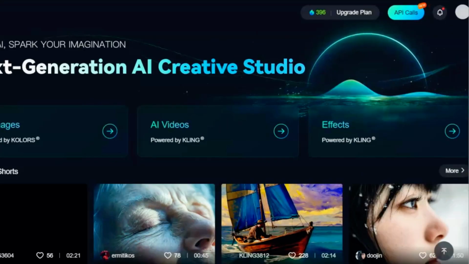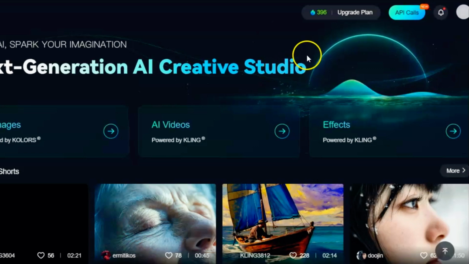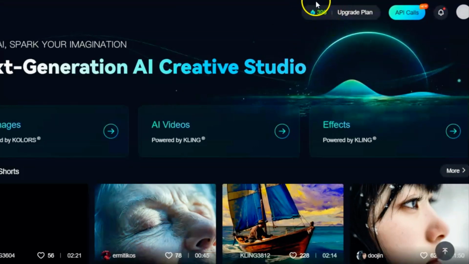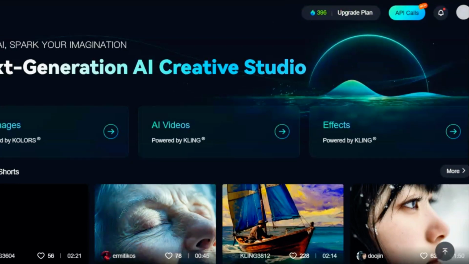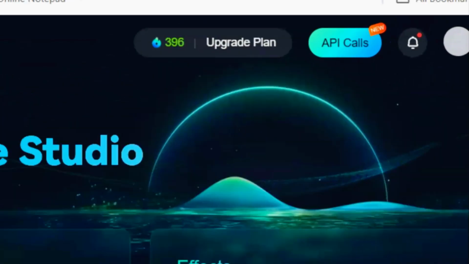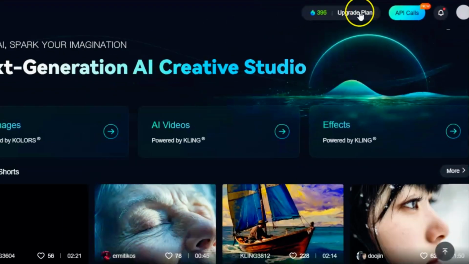Now, every free account gets up to 66 daily credits, and each image costs only 0.80 credits. This means you can make up to 82 images a day without spending a dime, which is more than enough to create a whole story. After logging in, you can start using the platform right away.